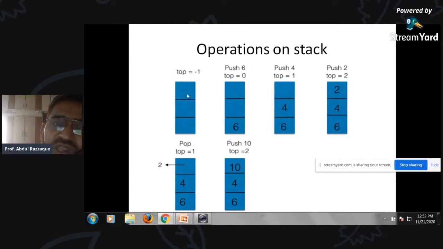Okay, when the element is inserted into the array, then our top is incremented by 1, and when the element is deleted from the array, removed from the array, then top should be decreased by 1. So here top was minus 1. We push one element, 6. So 6 will be pushed and top will be incremented by 1. So top is equal to 0.